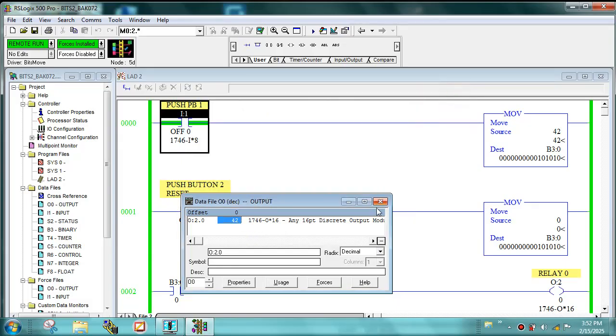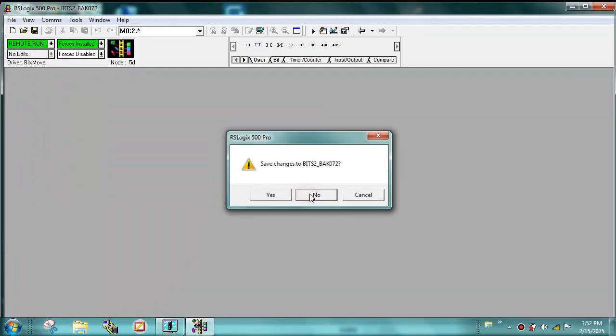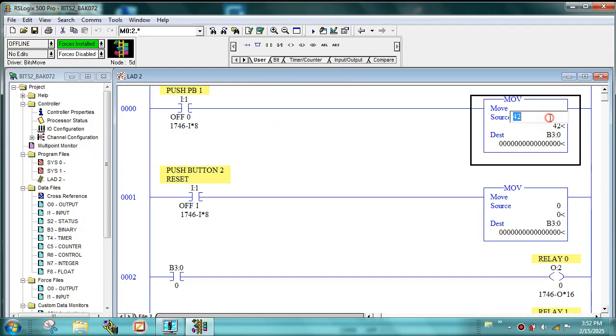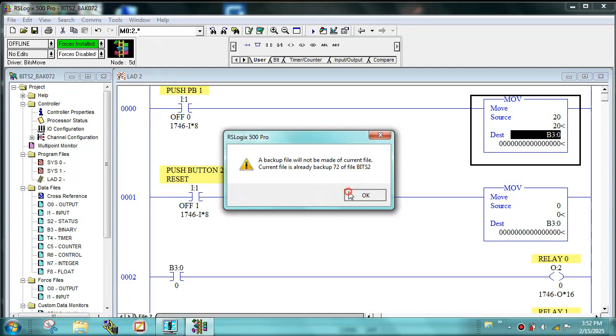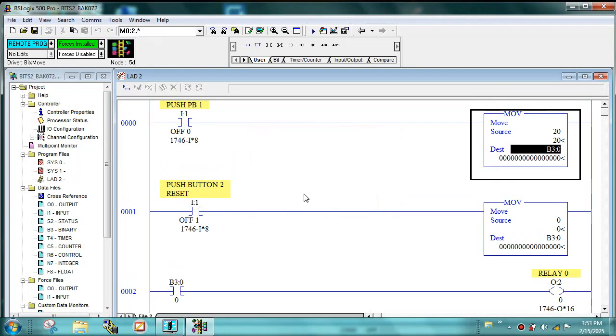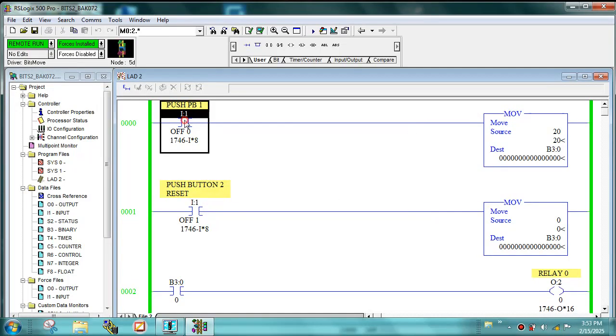Now, in order for me to use another number, I'd have to go offline and enter, I'm going to try 20, and I'm going to load this back on the processor. Go online, download, because the values have changed, so you have to download again. Now I'm going to switch this to run, and here we go. Trigger that.